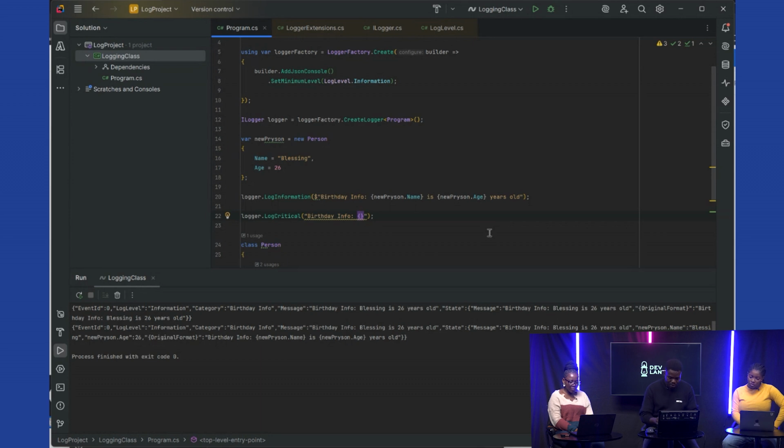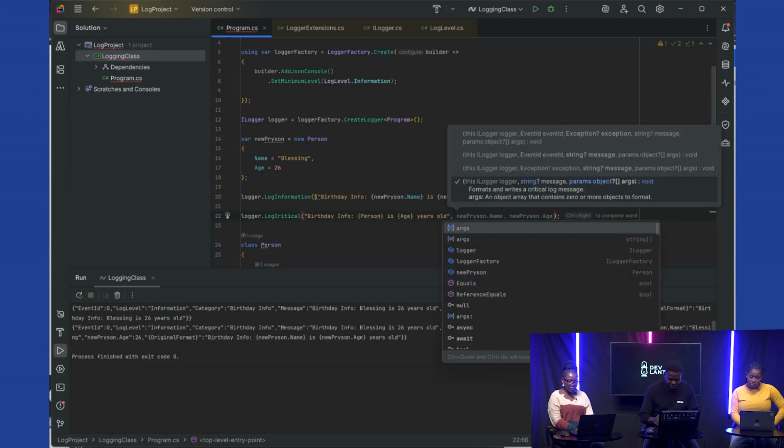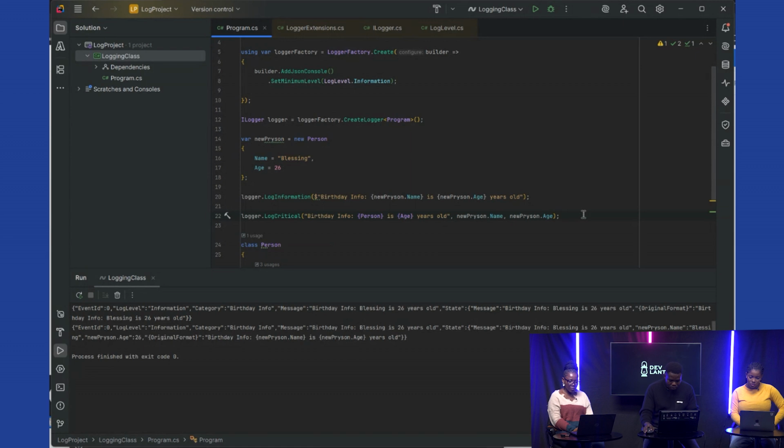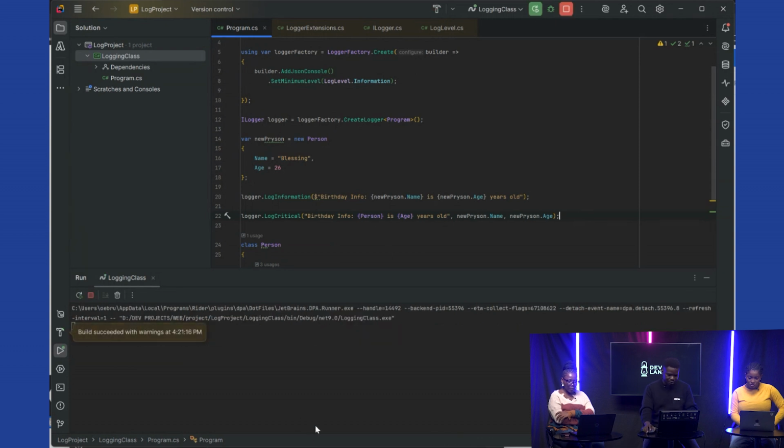But I can just say, let me put person, and I will say is age. Okay, and we have this. Now I'm just going to put a comma here and pass in new person dot name and dot age. By doing this alone, right? Let's see the difference between the two. So I removed one of those logs, so we have this and a structured log now.